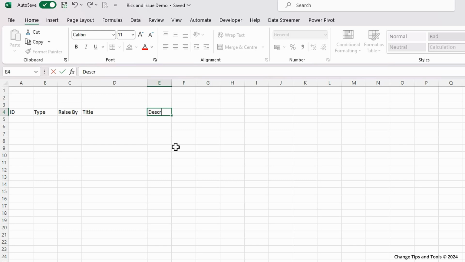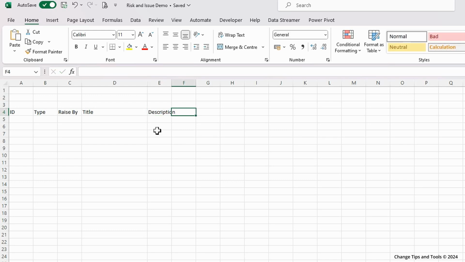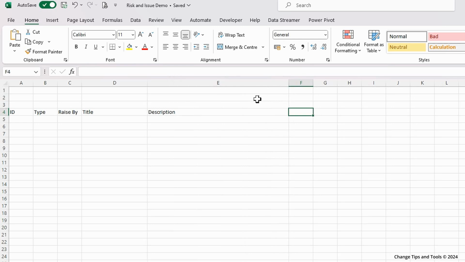Then provide a description of the risk. What is it? Or the issue? What's the impact? And then we want to understand what the impact is. Now, with risks, because they are something that could happen in the future, you want to understand, if it happens, what's the material impact on your project, and what is the likelihood or the probability that it's going to happen. So we want to score it as far as what the impact is, which applies to both a risk or an issue.